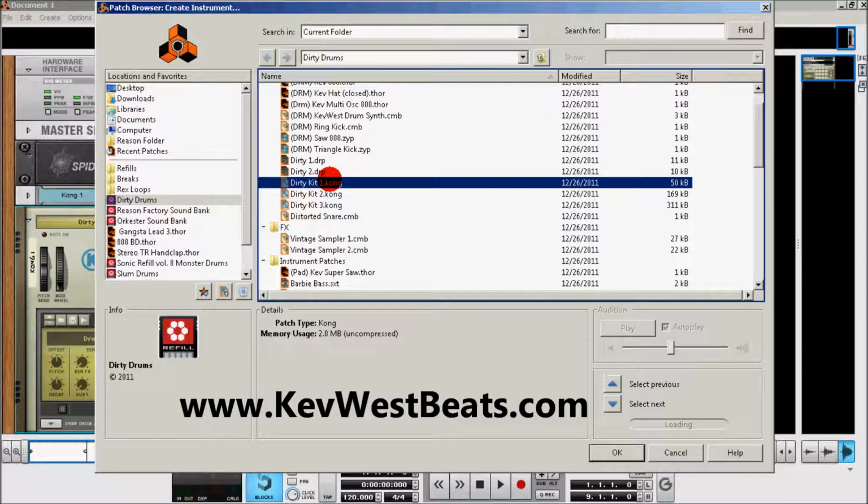Really, really dirty, high quality sounds. As you hear, they hit. They're going to work really well for really any kind of music that needs some slamming drums. And again, if you want that character, that's what this refill is about. It's about character.